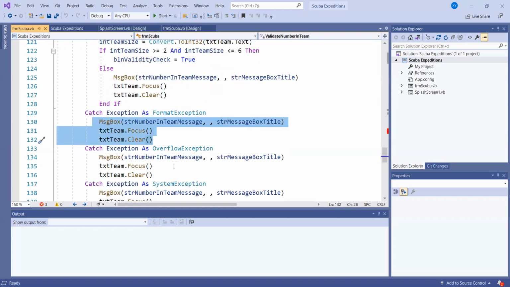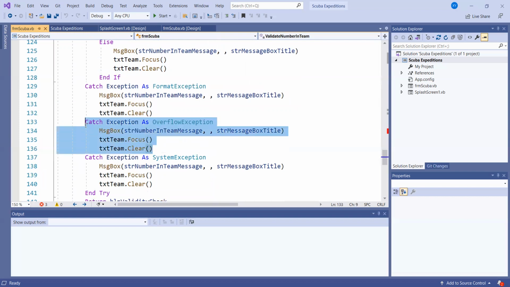The other one is overflow. What is overflow? We mentioned that if it's too big, outside the range, then we can have this one. For example, if you assign a huge number to an integer type, you have an overflow. Now, besides format exception and overflow, the most common one is system exception. All the other mistakes you catch will be this.